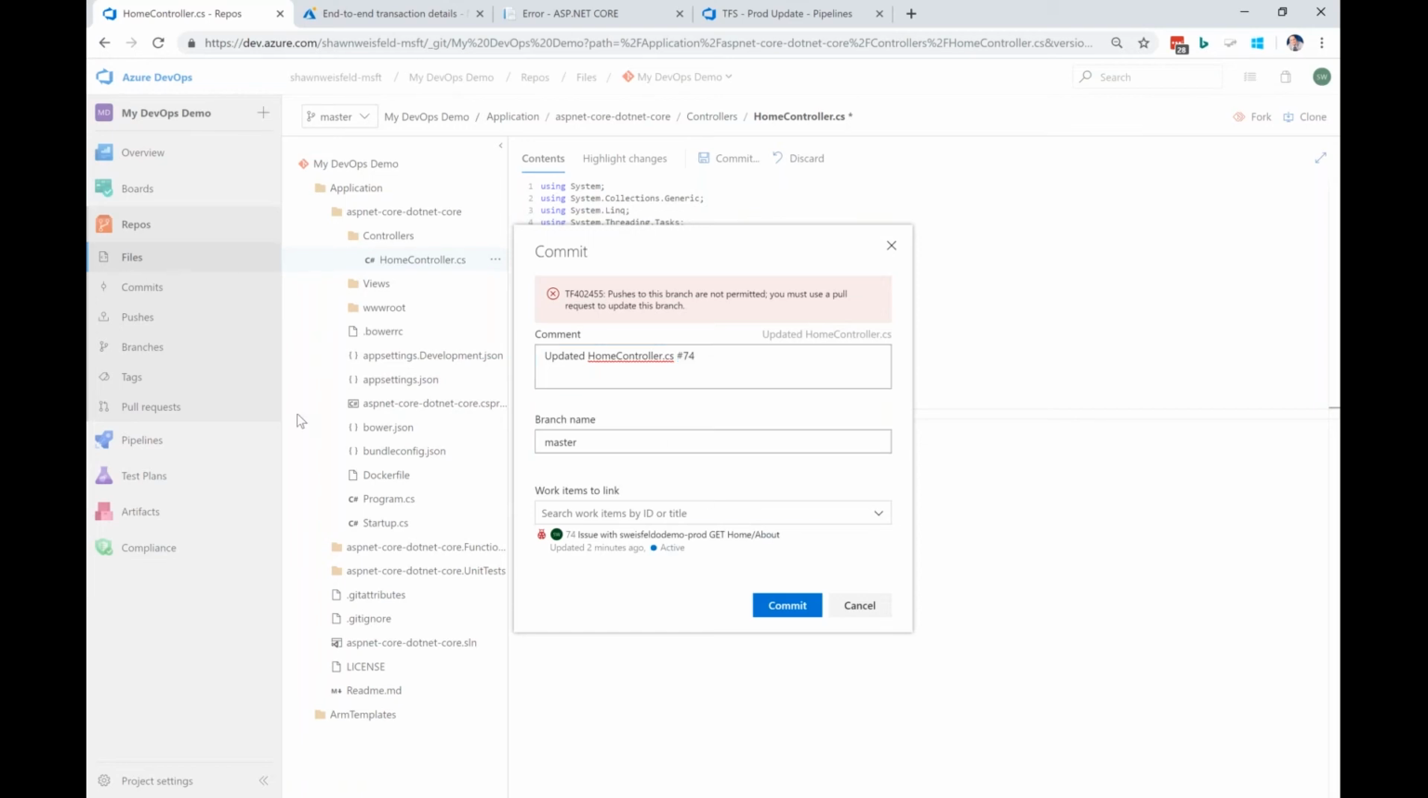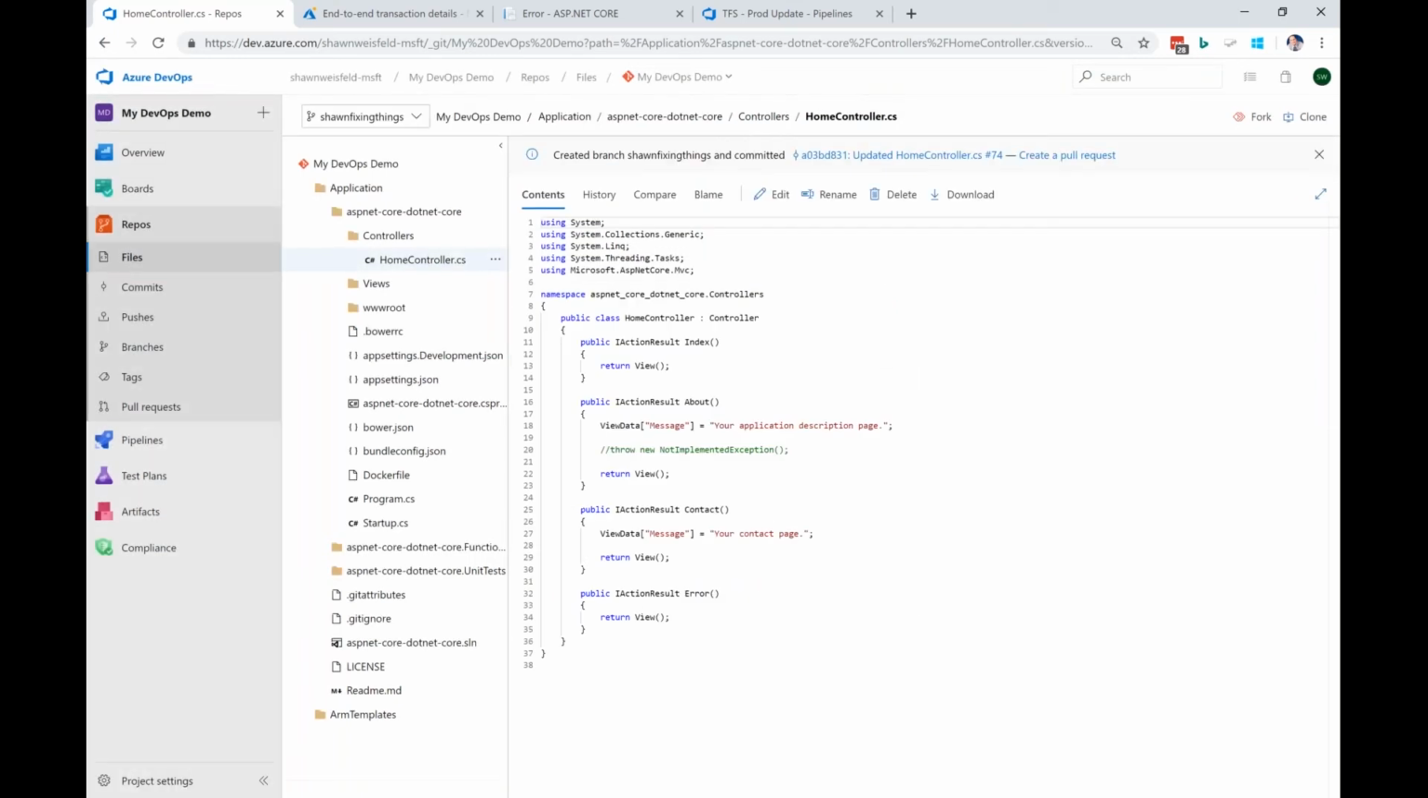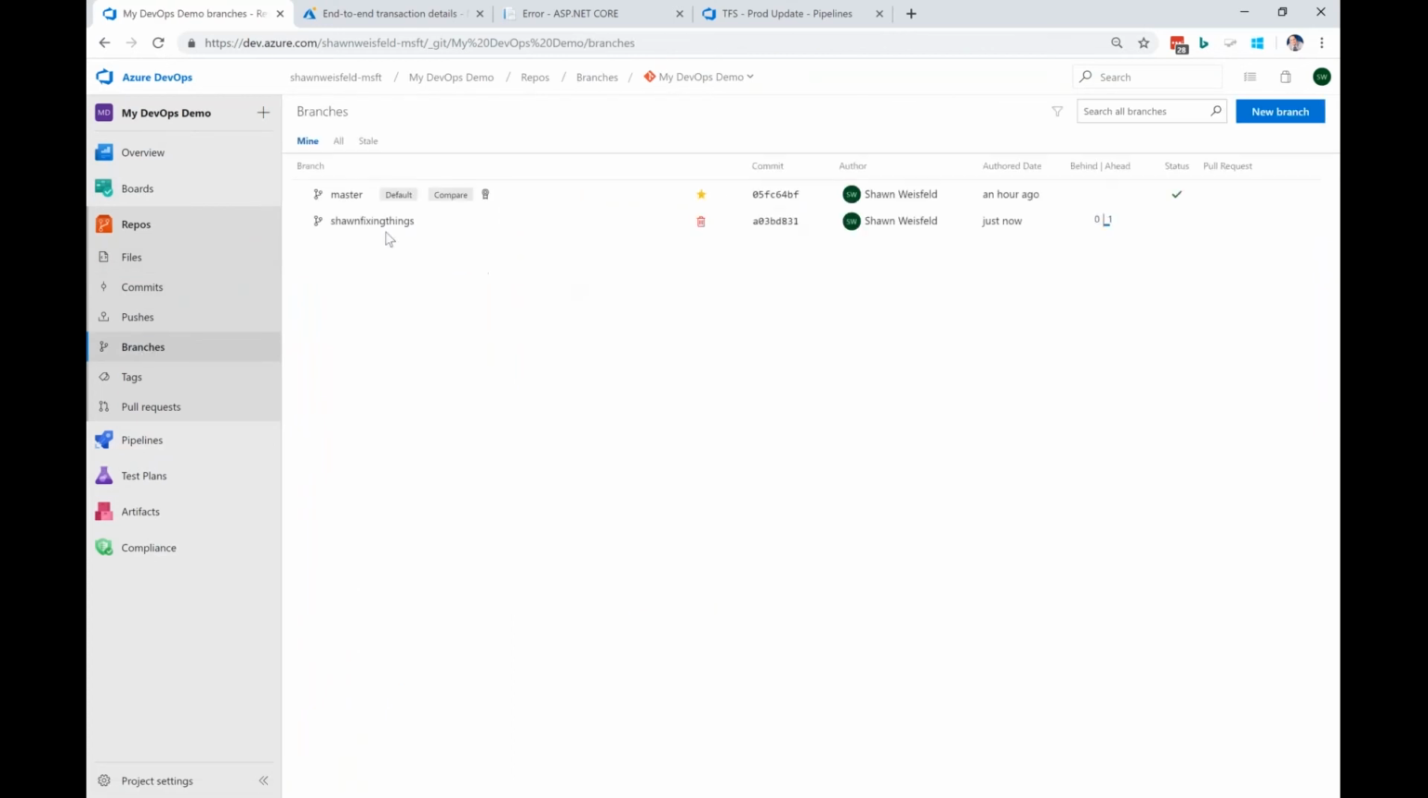So I'm going to just go in here, create a new branch. We're going to call it Sean Fixing Things. That's a beautiful branch name. And I'm going to go ahead and commit that change. So now I have the change committed, and if I look at my branches, we can see that I have two, the master branch and Sean Fixing the Things branch.